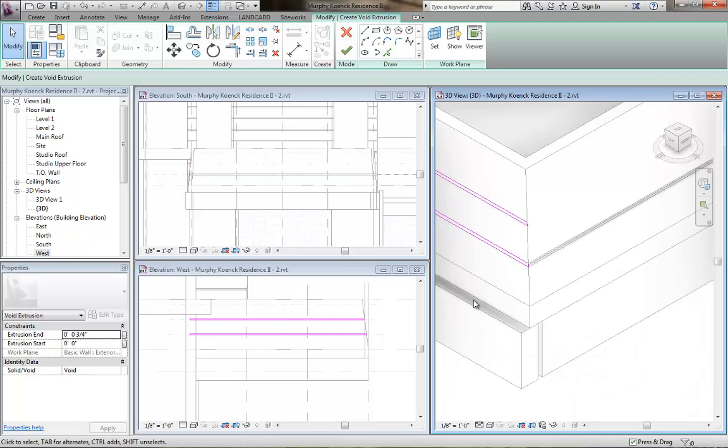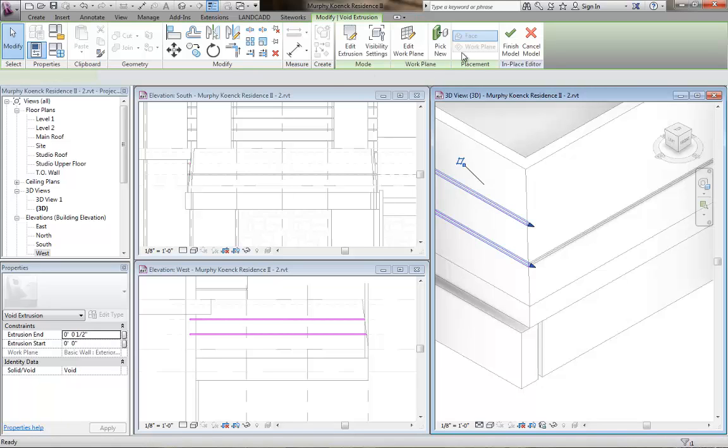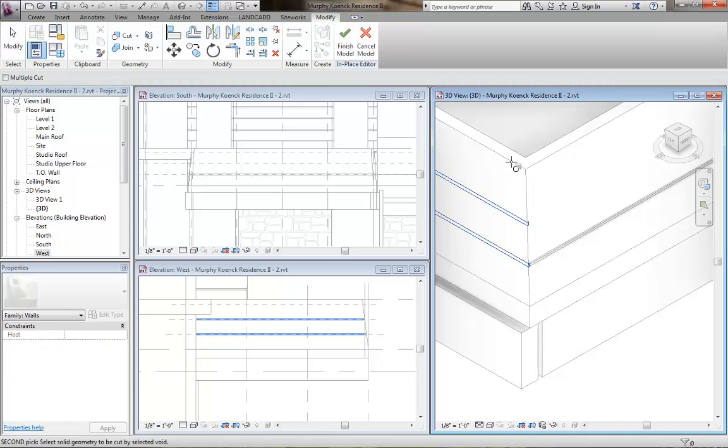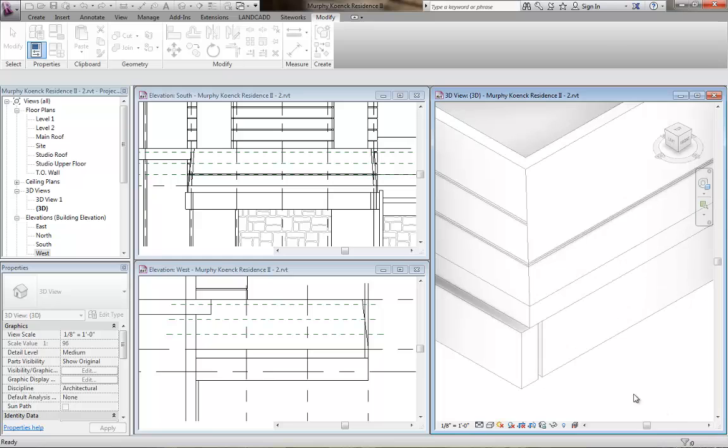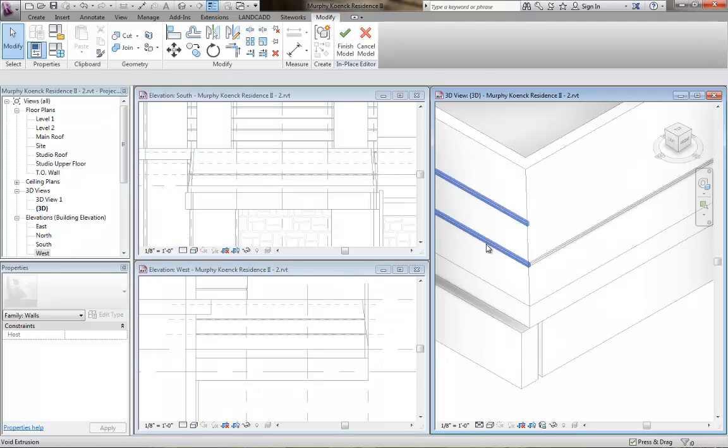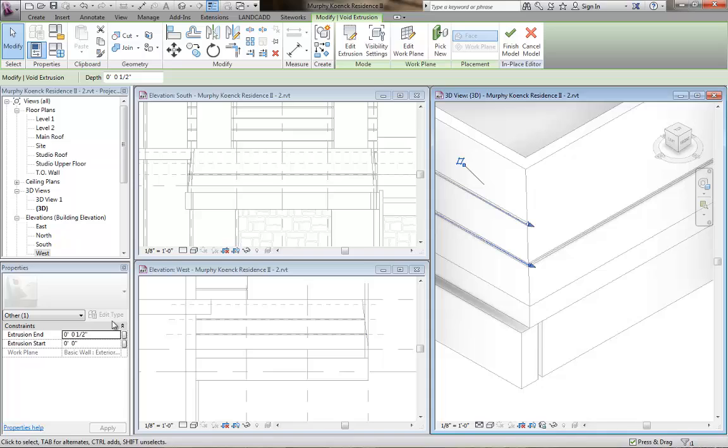There's our two reveals. Again, I'm going to leave them at 3/4. If I set this to 1/2 inch, let me just show you what happens here. If I set this to 1/2 inch and hit apply, finish the edit mode, and then, like we were doing before, cut that geometry out of the wall, it looks like it takes and everything, but you finish the model and it tells you it can't make the cutout. So you're just limited to making this a little bit deeper. So I'll make that 3/4 of an inch as opposed to 1/2 inch.